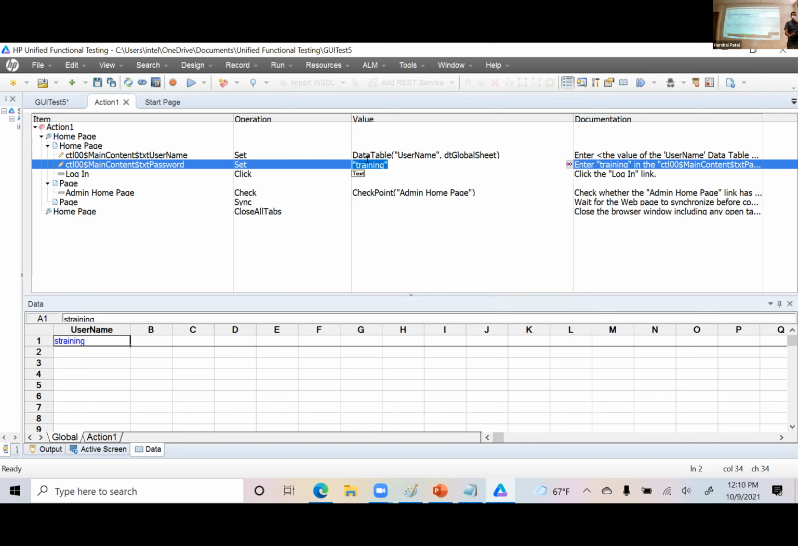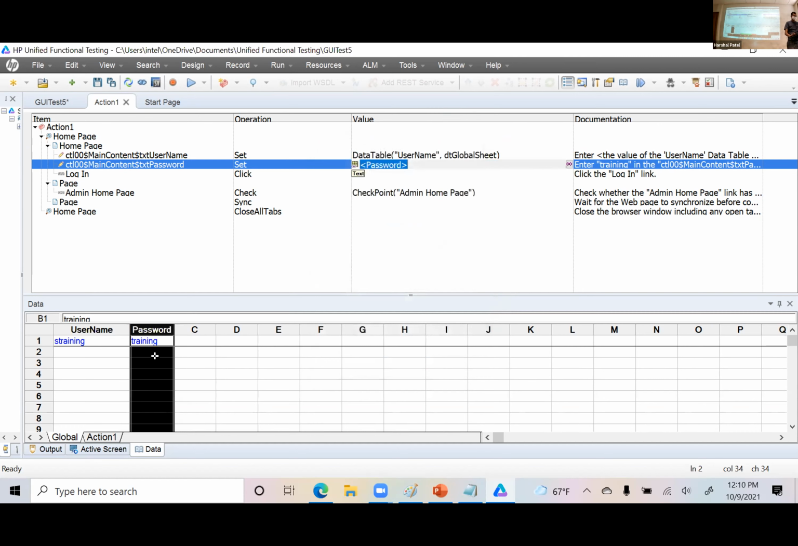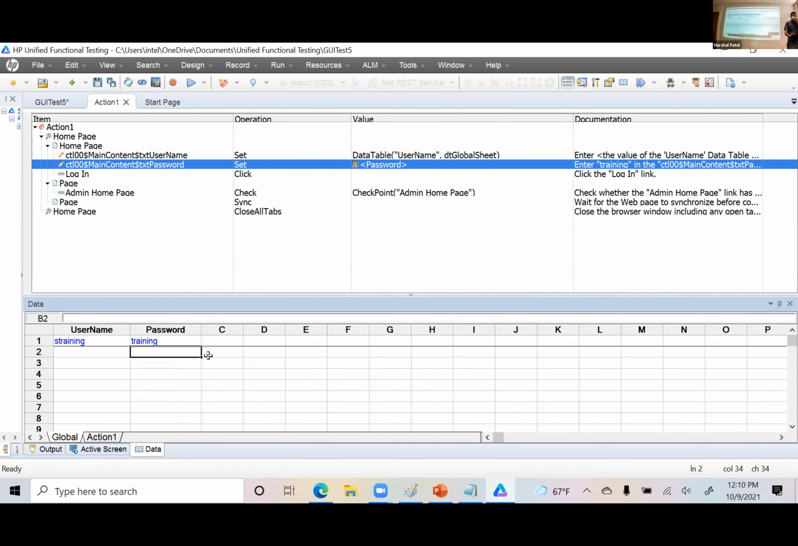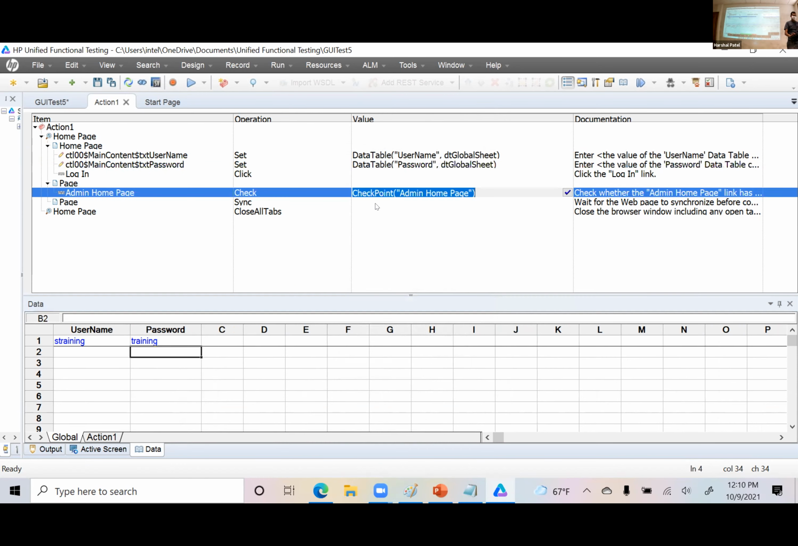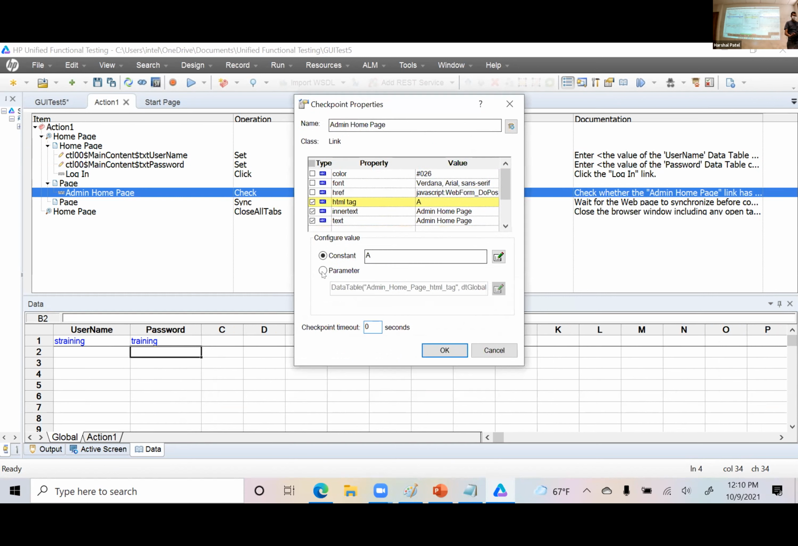I'm going to repeat the same process for the password. This time parameter, change the name to password, and leave the other things the same. So now there's a second column called password. It's like you're supplying the values from an Excel type of thing. Now I'll go back to the checkpoint and say checkpoint properties. Again, these values are here, but I'm going to supply them from the parameter. This one is a constant. I don't care about this one, but I need to change these two values.